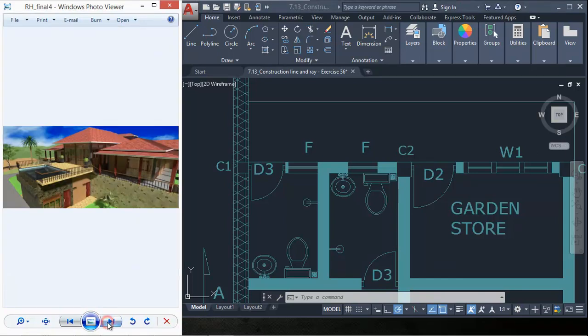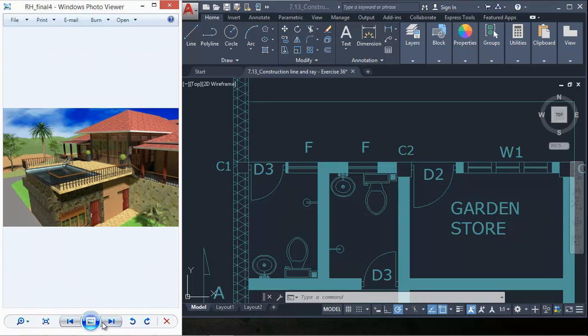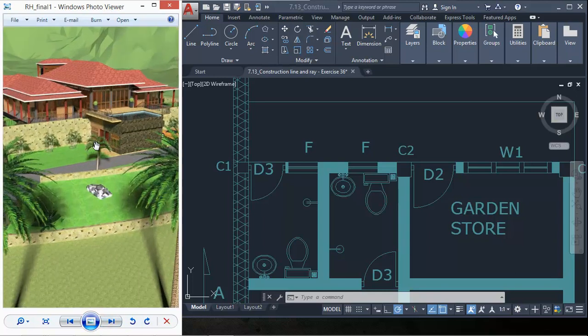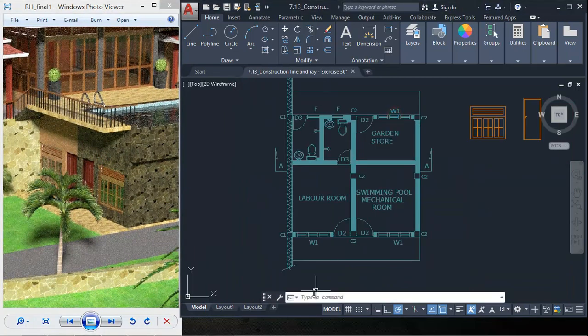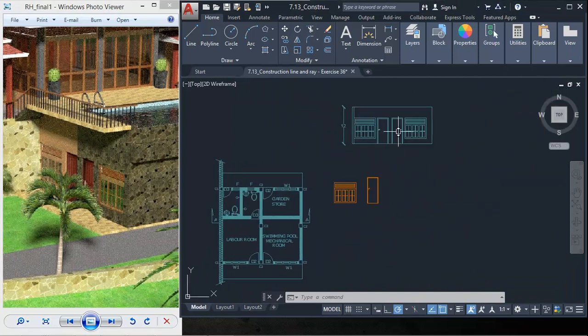So I'll check the other side. Yes, this one, and here we have window, door, window. So that's what we can see here, and that is the elevation.